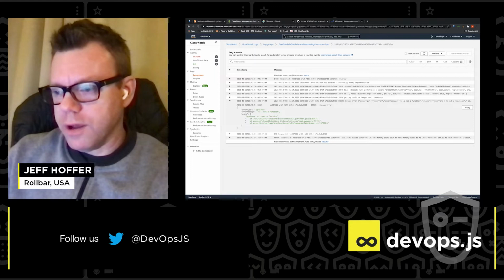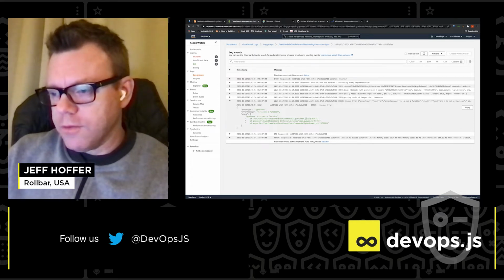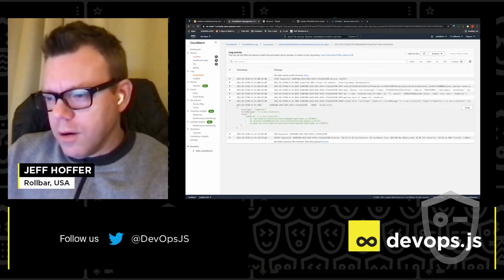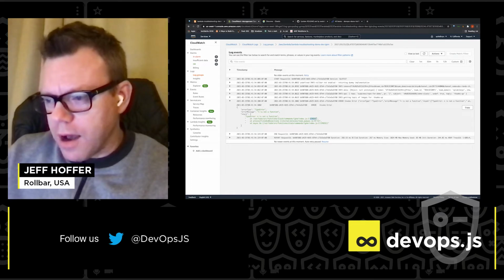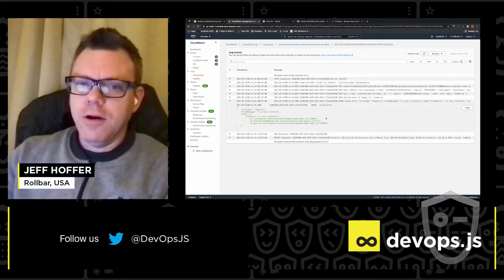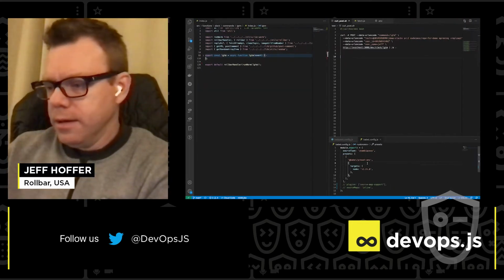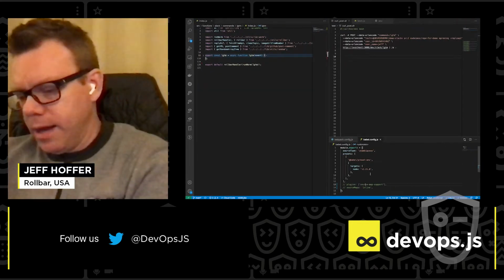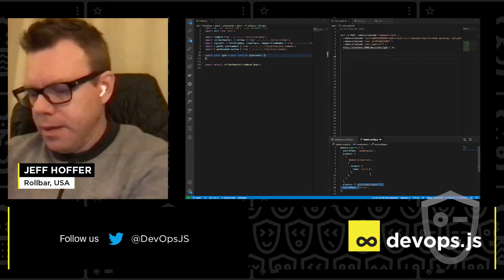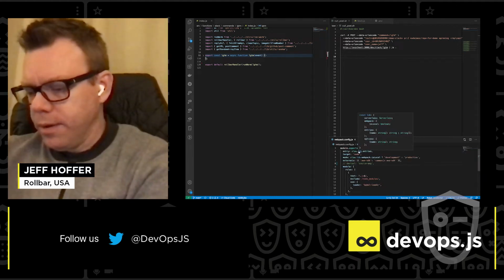Let's take a look at the stack trace. It's from our index file. It's line 2, column 570,000. Okay, so in order to troubleshoot this, we're going to need some source maps. So let's go ahead and enable those and redeploy.